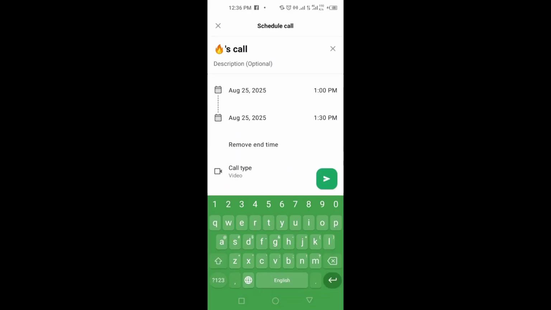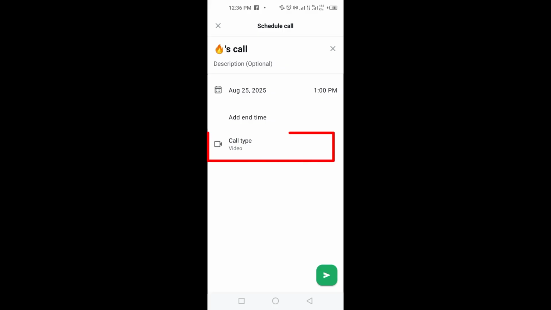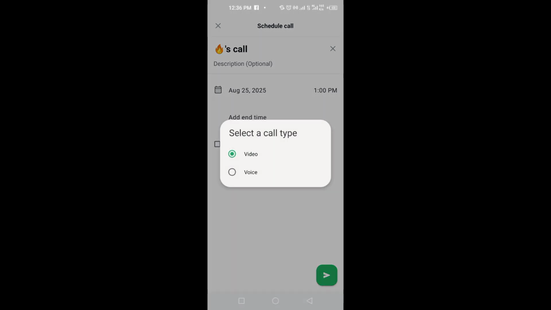Here you can change the date, you can select the date and the time as well. Then you can select the end time as well. But if you want to remove the end time, you can tap on this option and the end time will be removed. Then there is call type. If you want to tap on it, so it will show you two options. It can be a voice call or a video call as well.